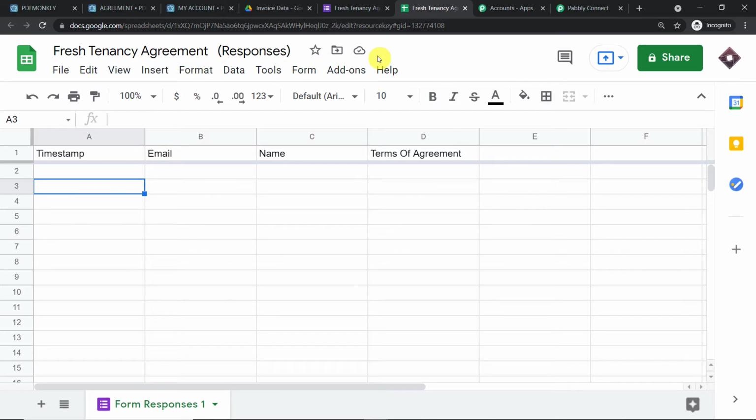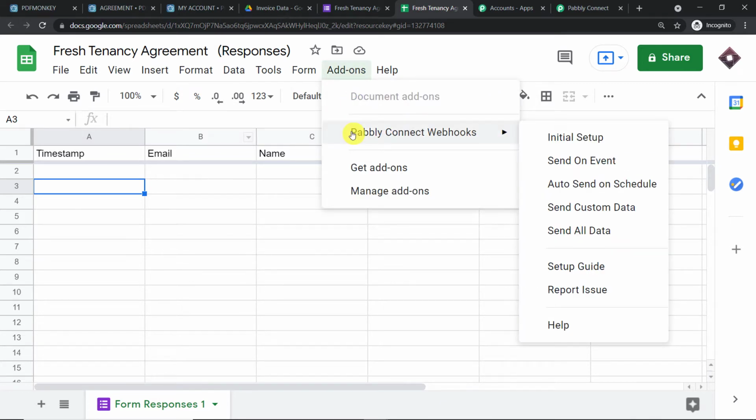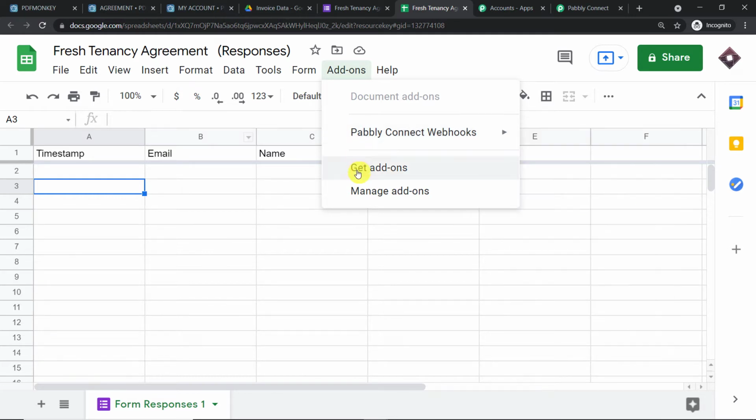So essentially what we're going to do here is integrate this particular Google Sheet to Pabbly Connect, and this is how you do it. First of all, you go to add-ons, and here you will find an add-on called Pabbly Connect Webhooks. Since you're beginning fresh, Pabbly Connect Webhooks might not have been installed yet. So what you have to do is just click on Get Add-ons.